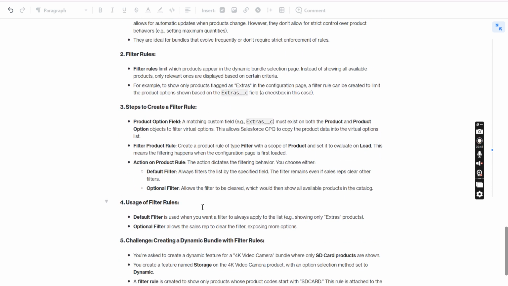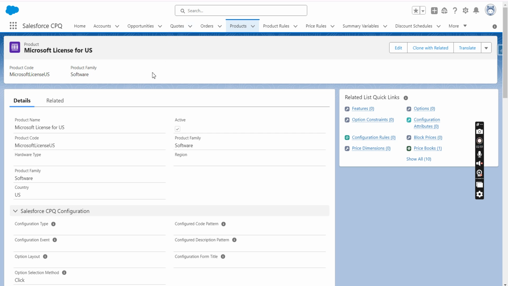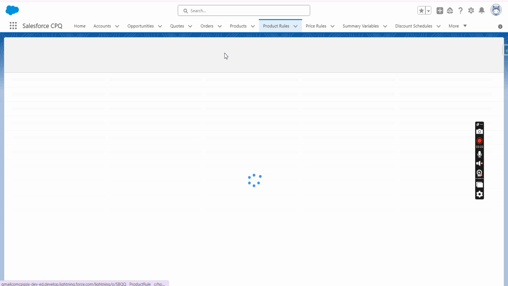So now let us understand about this with the help of a demo. Suppose we have multiple products in the system, and suppose we are selling any product, then we want to give some extra gifts to the users. In that case we would create a feature which will be part of the product as gift, and then we will dynamically add products to it. In order to add products dynamically to it, we will create a product rule of type filter. So let us understand how we are going to create it. So let's go to the product rules section.